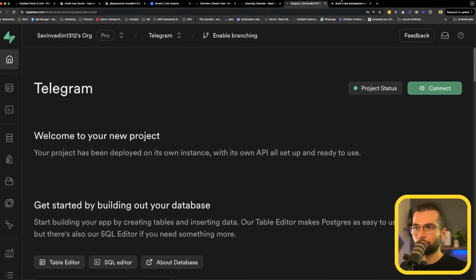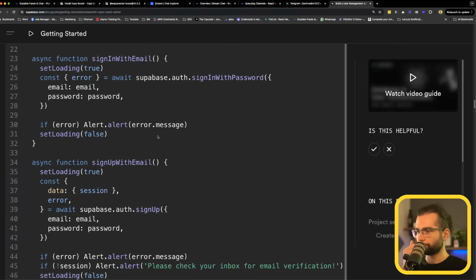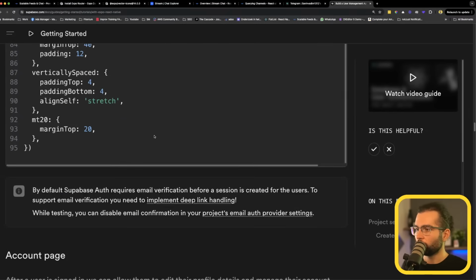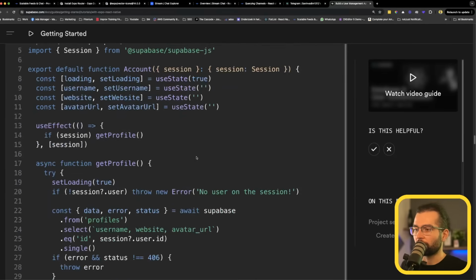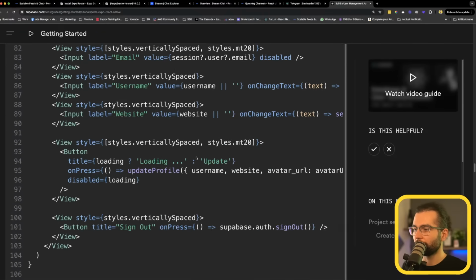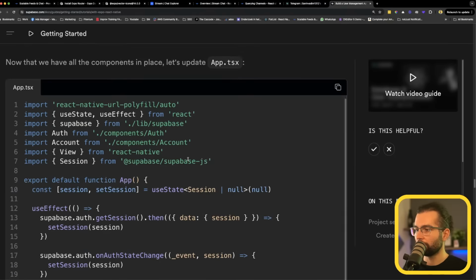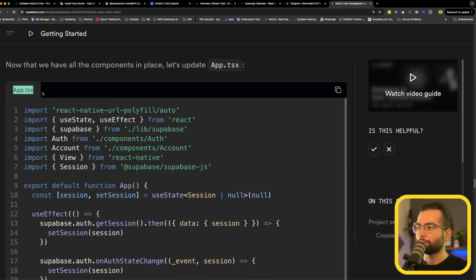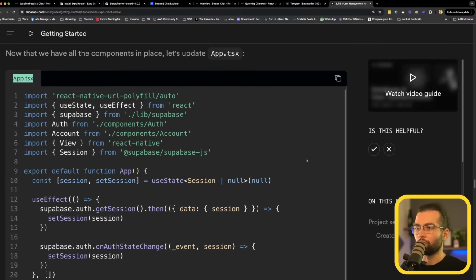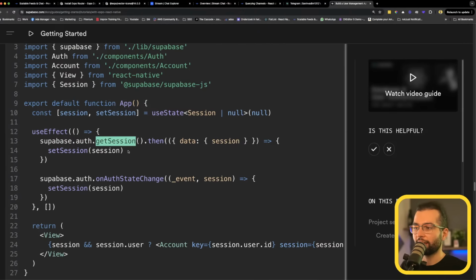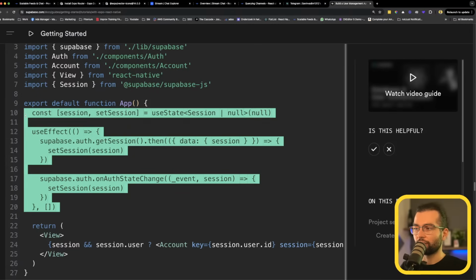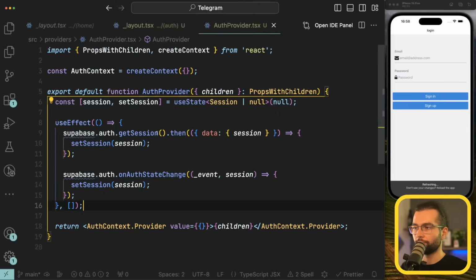If I go back to the user management here, next is the account page, which we're gonna come back to a bit later. But next, in this app.tsx, which we're gonna do in our context provider, they show how we can get information about the session and how to subscribe to session updates. That's exactly what we need. So let's copy this useEffect together with a useState in our AuthProvider.